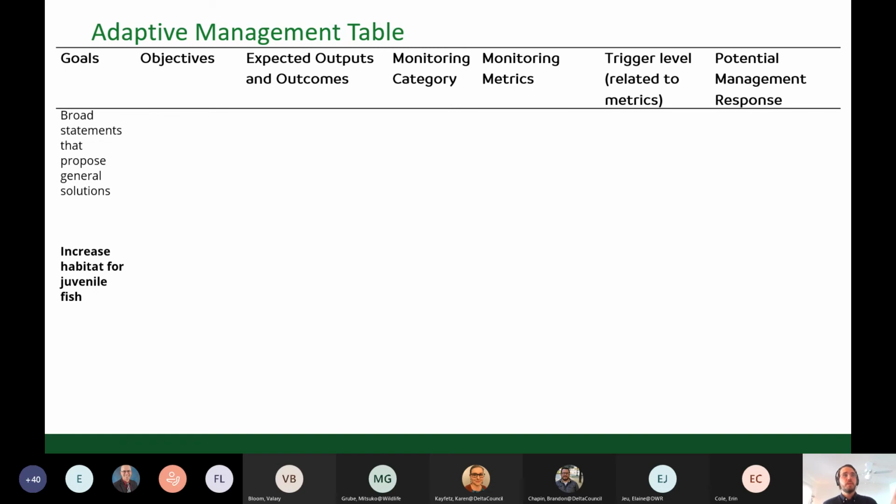And before I keep moving through this example table, I just want to point out that here in the non-bolded text, you'll have more of a definition, and then the bolded text here will be an example of what we're looking for as far as populating the table.